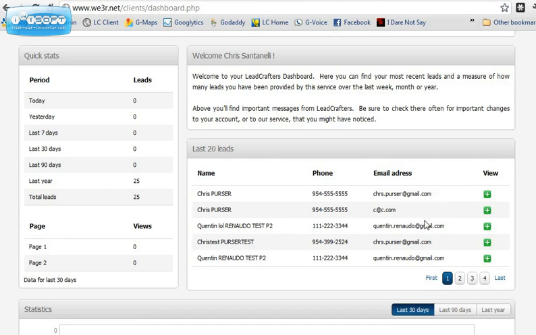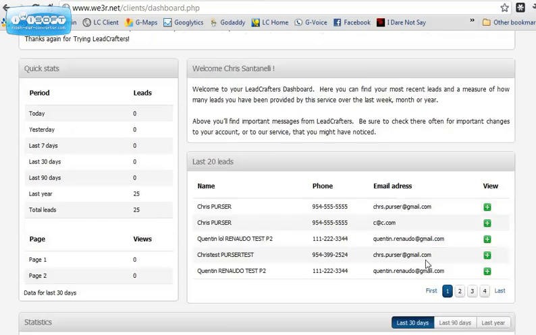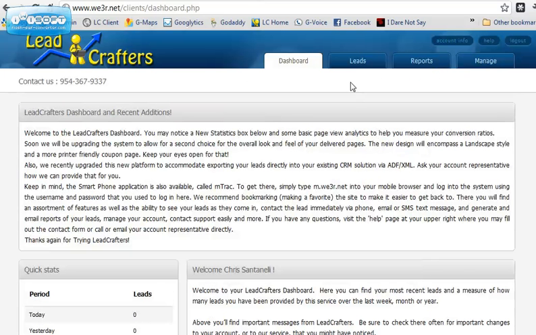Over here on the right hand side is the last 20 leads. This is just a quick reference of the most recent 20 leads that have come in. Below that is a statistics box. This is a demo account, so I don't have much to show here, but this will show you a chart of your leads as they came in over time, over the last 30 days, 90 days, or the last year. This is a pretty valuable quick reference page.